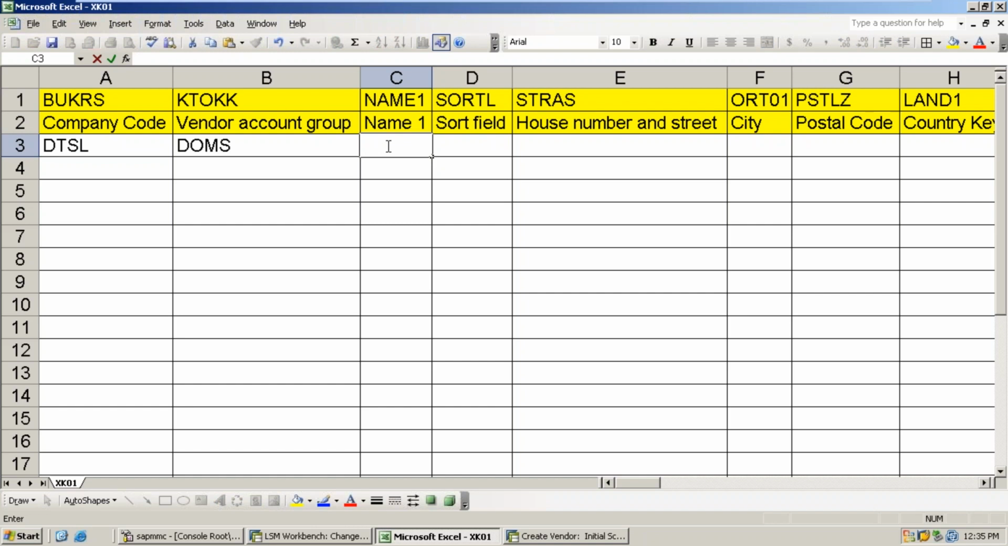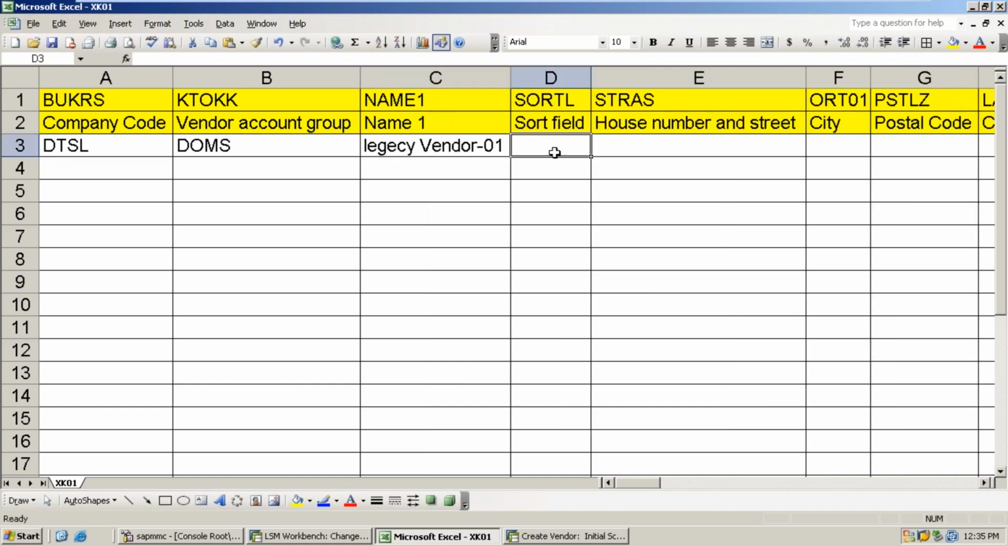Okay, anything you can enter it. For testing purpose I want to enter here legacy vendor 01, just for namesake. Okay, what is the name? You enter real data, but just title only. Okay, nothing is there. Okay, just the sort field, example ABC or BBC, whatever you want you can enter. Next one is example ABC01. Next one is home street where it is available.